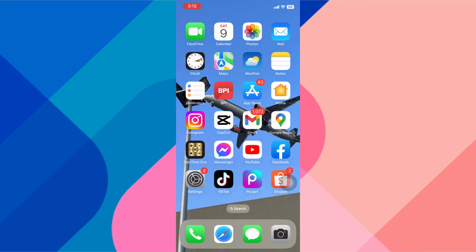Without further ado, let's now begin. Let's turn on screen mirroring on your iPhone. Now, if you want to mirror your iPhone screen to another computer, a TV, something that's external, a screen that's external, you can easily do so on your iPhone.